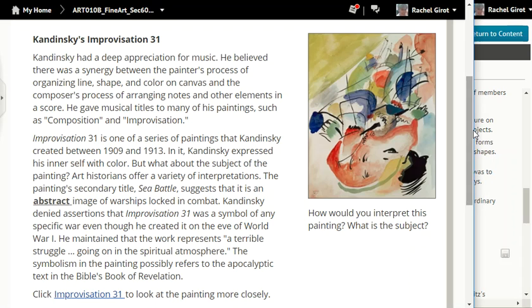Improvisation 31 is one of a series of paintings that Kandinsky created between 1909 and 1913. In it, Kandinsky expressed his inner self with color. But what about the subject of the painting? Art historians offer a variety of interpretations. The painting's secondary title, Sea Battle, suggests that it is an abstract image of warships. Abstract meaning it's kind of twisted and skewed, not realistic, locked in combat.